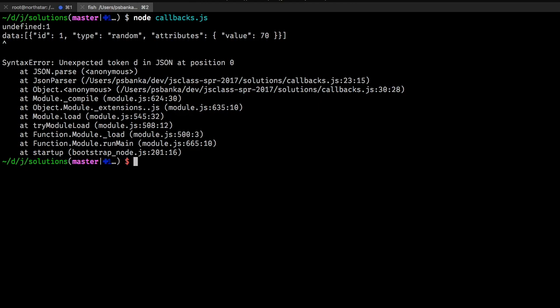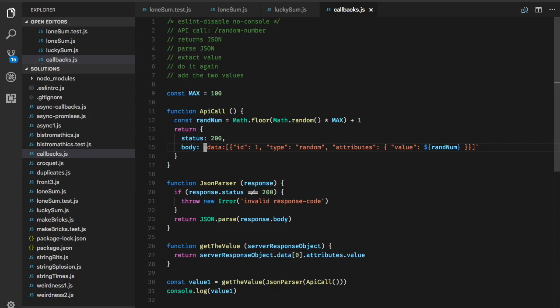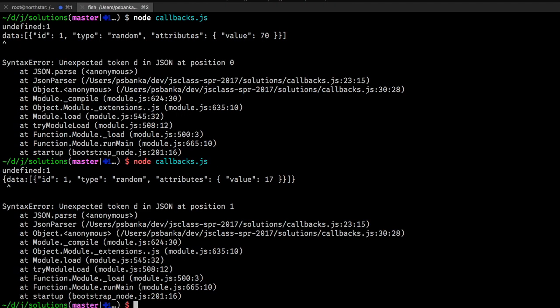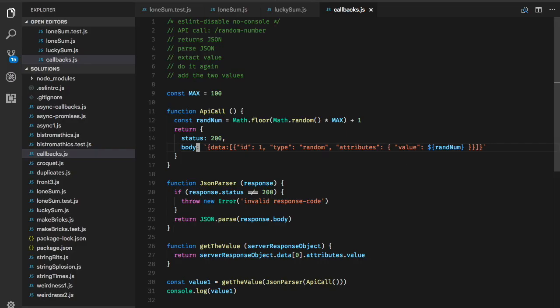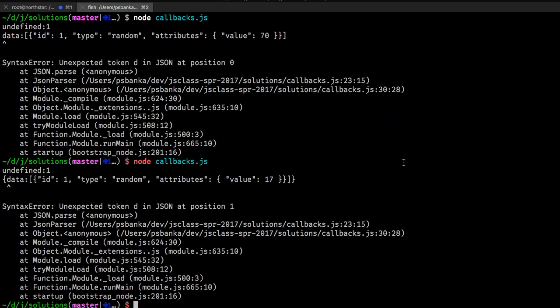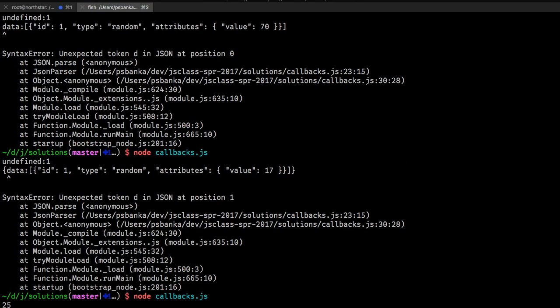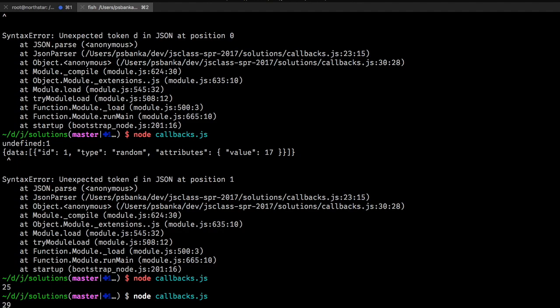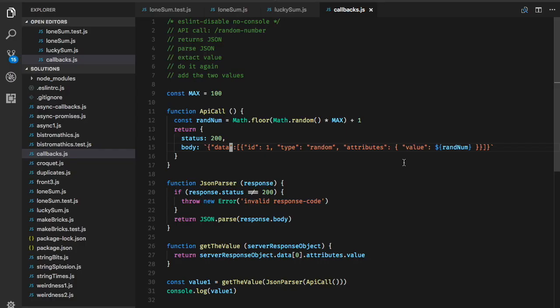Yeah, I screwed up the JSON. Oh, because I didn't put a brace in front of it. I think that's why. Data needs quotes. Good call. I made all these mistakes so you guys could catch me. Sweet. Look, that's the most complicated way you can conceivably get a random number.